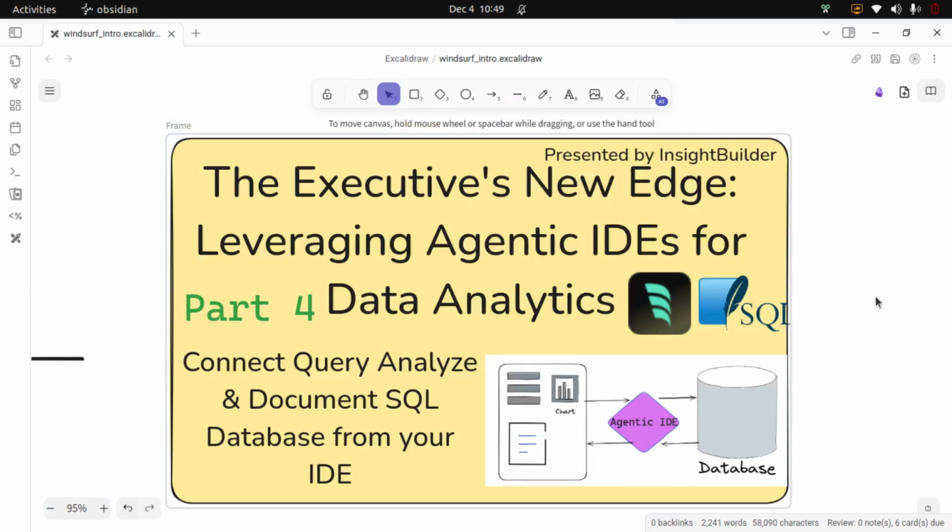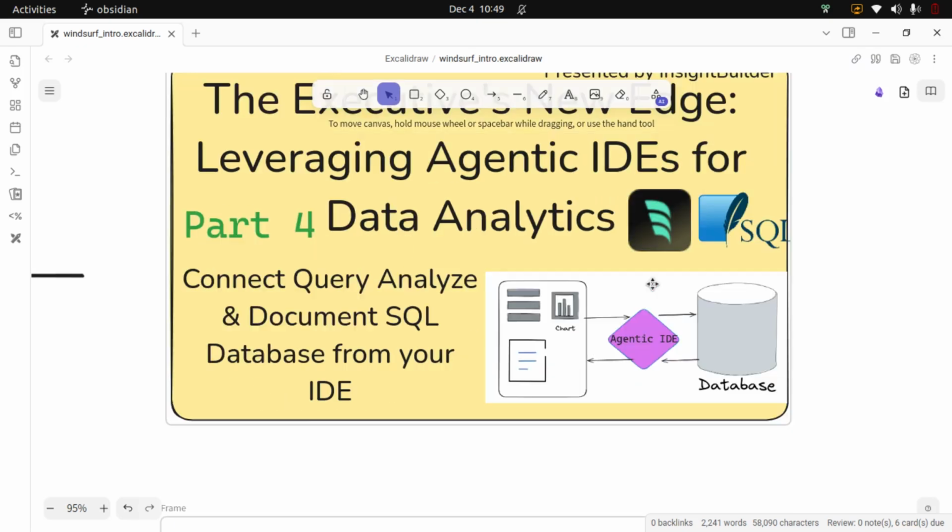Executive's New Edge: Leveraging Agentic IDEs for Data Analytics. This is Part 4 of the multi-part series that I have been covering. We will connect, query, analyze and document an SQL database in this discussion.